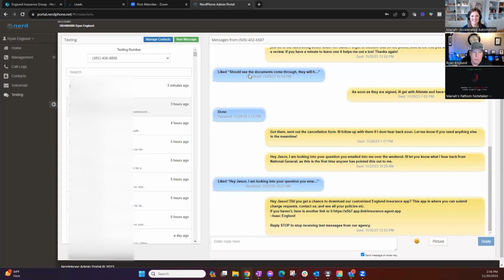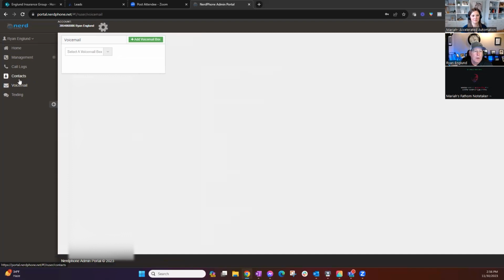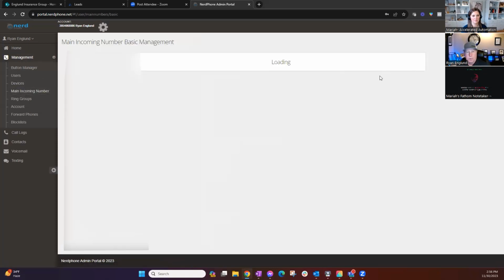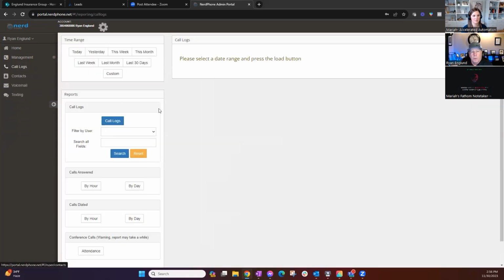I would probably never go to the portal as soon as that gets here, unless I have to do something really crazy, because right now you can see all your texts in here. I go through voicemails. I don't have contacts uploaded, so that's why we don't see names in all this. Of course, I would be able to go into management and change holiday hours or something like that. Or go into call logs if I need to find a recording. It's rare, but it's there if I need it.